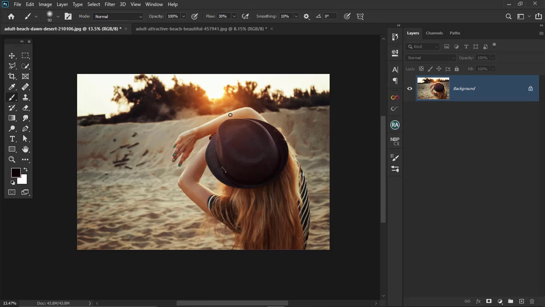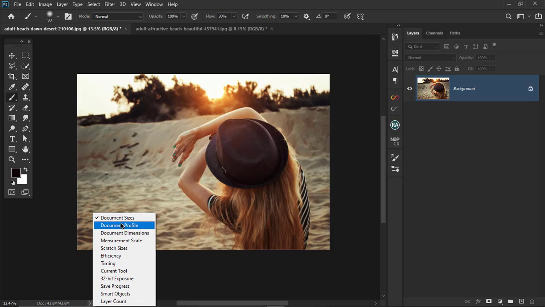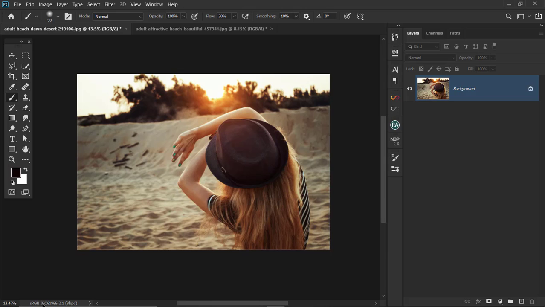Now before that, I recommend you check that the image you are working with is already converted to the sRGB profile and it is an 8-bit image, because when we are working with any social media profile, I think that's the best configuration to start with. So to check that, go to document profile and you can see sRGB is in there.